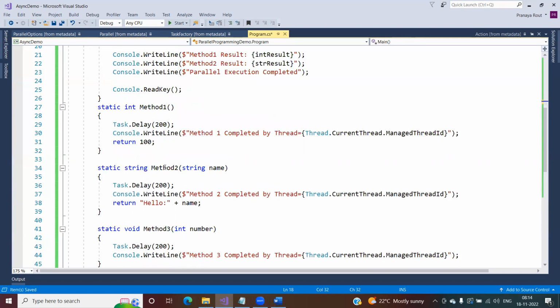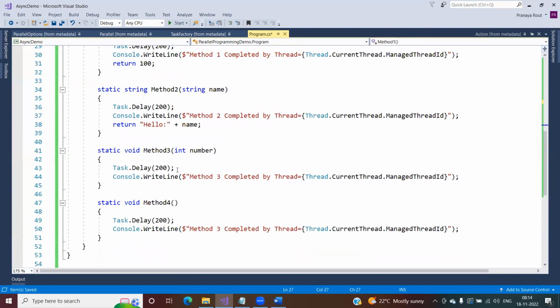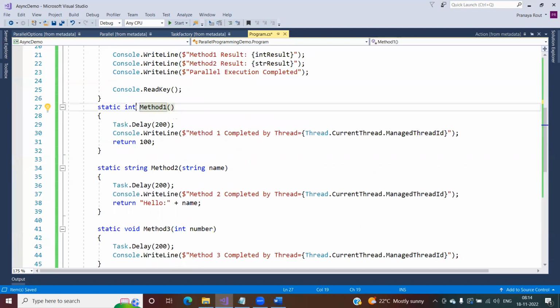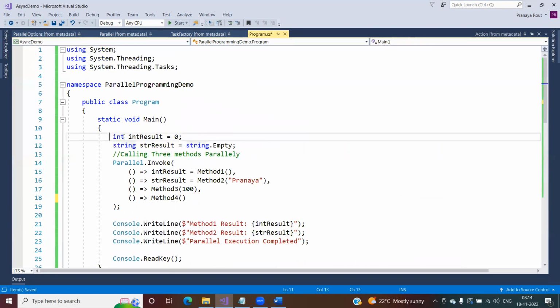Now, if you look at method 2 and method 1, they are returning some data. I want to store that data. How can I store it? What is the return type of this method? Integer. What is the return type of this method? String. So first of all, I need to create 2 variables and initialize them with the default value. Integer, I initialize with 0. String, I initialize with empty. Then while calling the method, this method is going to return some integer value, so I have stored that return value in an integer variable. This method is going to return some string value, and I have to store that value inside a string variable.